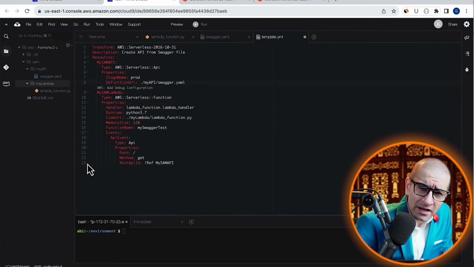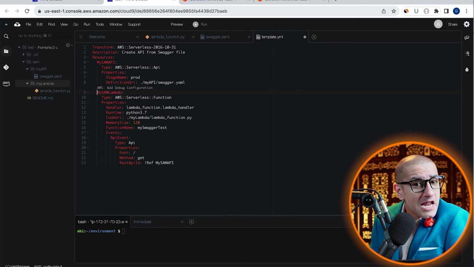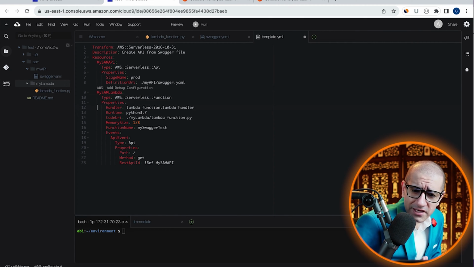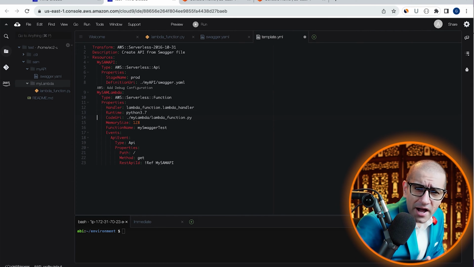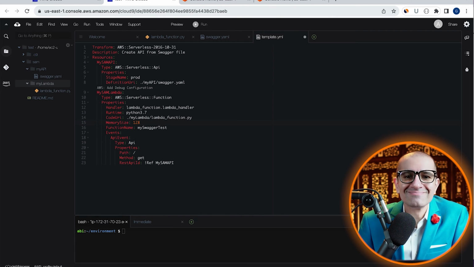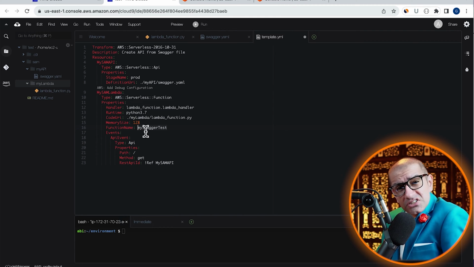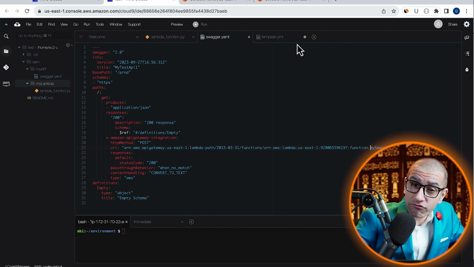On line 9, I'm specifying another resource called MySAM Lambda, which is of the type AWS Serverless Function. It has several properties, such as handler, runtime, code URI, and a memory size of 128 MB. I'm also specifying a function name of MySwaggerTest, which is the same name we defined in our Swagger file.